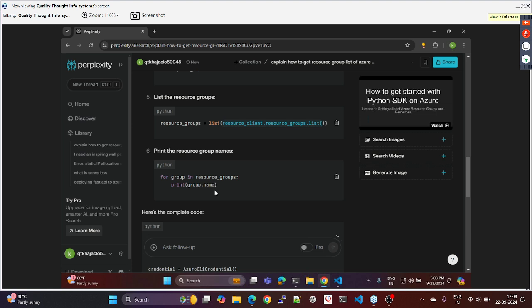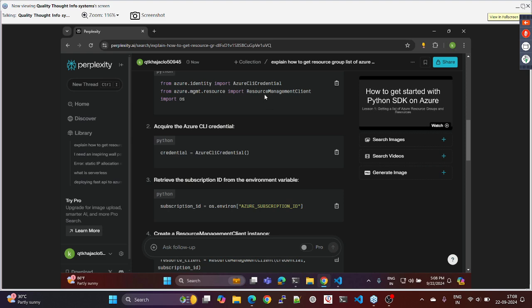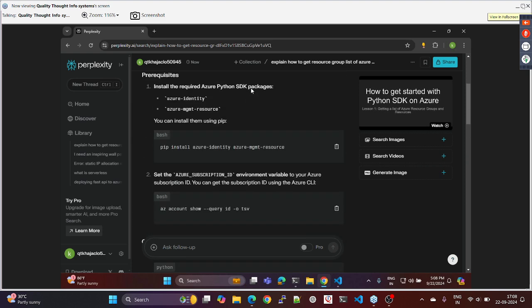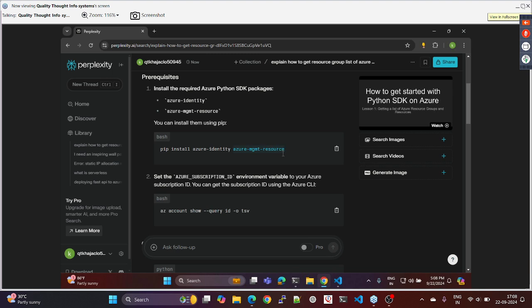If I want to get into virtual machines, rather than installing Azure management resource, I might be installing something else, because Azure doesn't give the whole library, they give a library per service. If you want to work on storage, they have a pip library for storage. For every service you have a pip package. You just have to get that and then try to do it. Shall we do this?